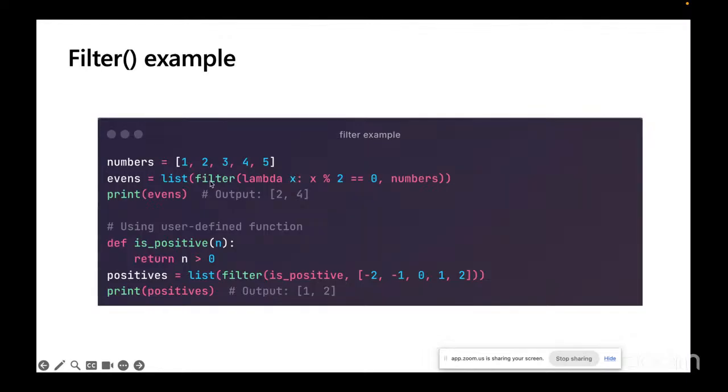So here, first of all, let's go from here. We have a filter function. First argument is a function to be passed, so that should return us true or false. So here we have used a lambda function. Lambda function is basically a function without a name, right? There we are passing one argument x. Now what we are checking is if x mod 2 is equal to 0. Basically, if it is divisible by 2, that means it is an even number, right?